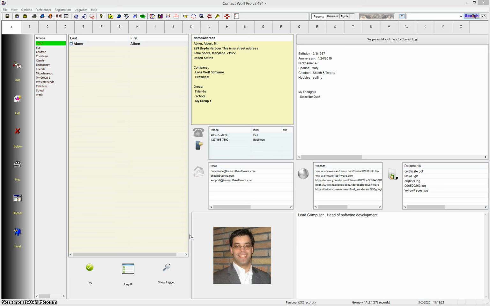What you see right now on your screen is Contact Wolf's main window. We have one record currently selected, Albert Abner's sample record, and this is a sample database. We're going to do some searches, and I'm going to show you how to actually search for different things in Contact Wolf, limiting your searches so you can find exactly what you're looking for and do it very quickly.